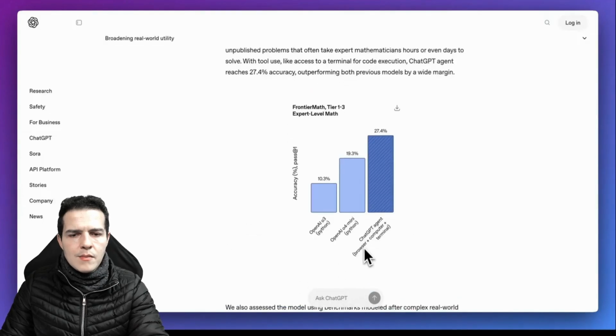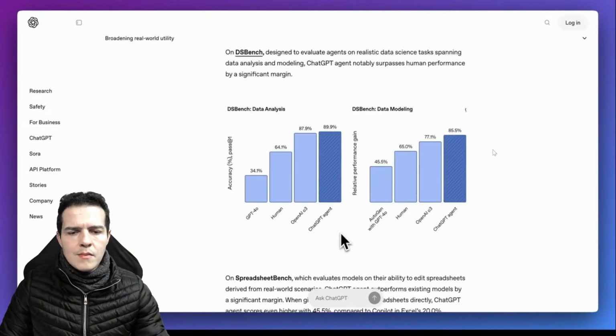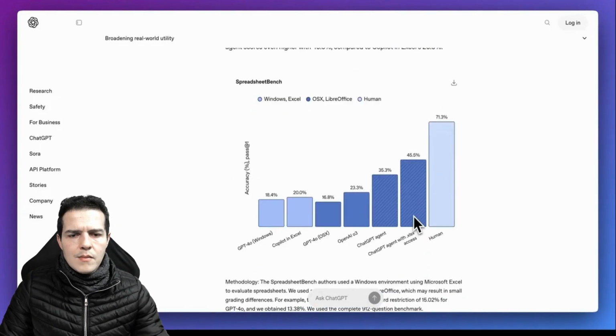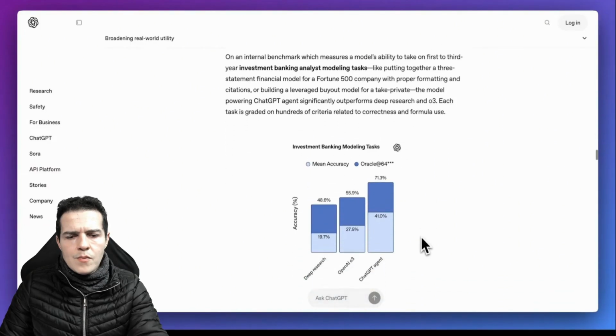Now, regarding other benchmarks, we also see some cutting-edge results in terms of FrontierMath, as well as in tasks like DSBench, which was designed to evaluate agents on realistic data science tasks that span data analysis and modeling. And a really interesting benchmark that I hadn't seen before is the SpreadsheetBench. With these results, in fact, we have here the benchmark for a human, and we see that the ChatGPT agent with access to XLSX files now has 45.7% of the capabilities compared to a human's 71.3%. If you're interested in any of these benchmarks, I'll leave them in the video description where you can click and read about some of the methodologies, as well as find a more in-depth analysis of each of these specific topics.